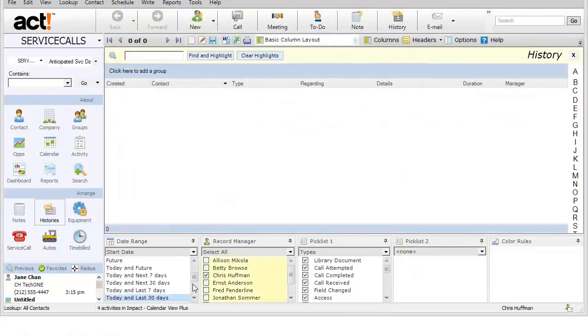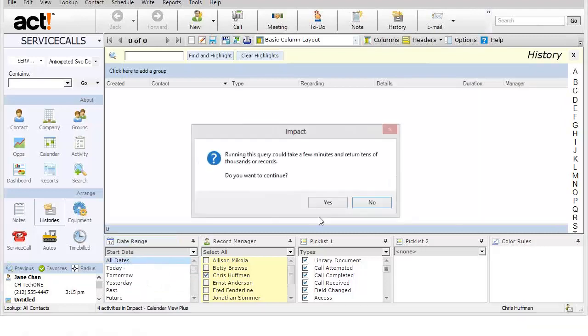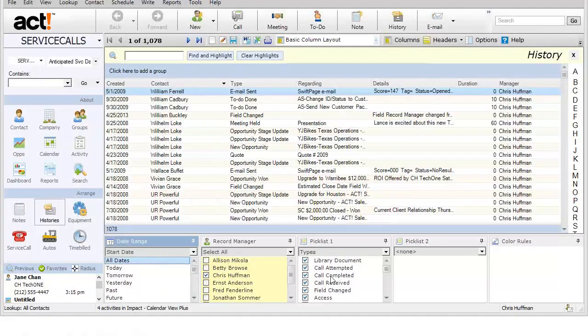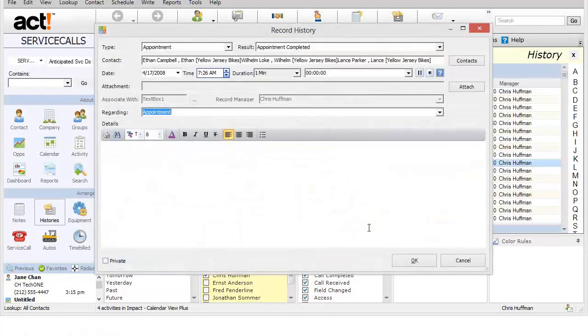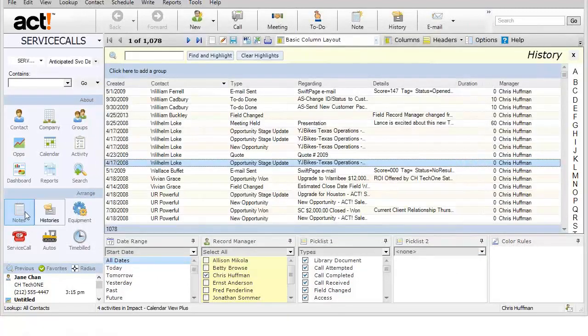So I can go into this history view and view everything. I'll say all dates and say yes. And so here's all of my histories inside of the ACT database, and I can double click on any one of them and look at the history events. So that's why history and notes are over here in custom tables, because they're more than custom tables, they're custom views inside of the ACT database.